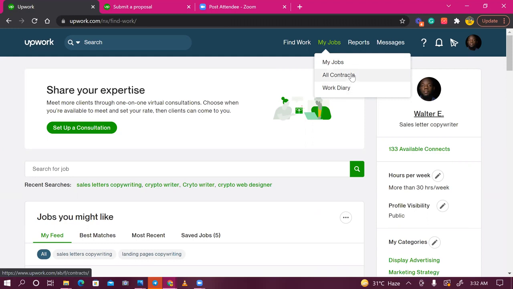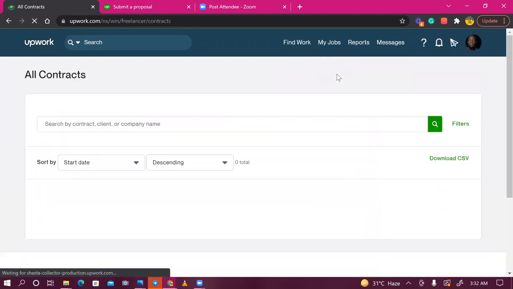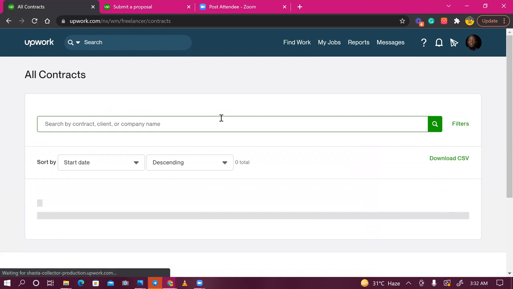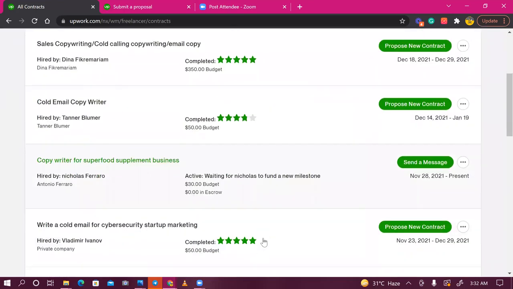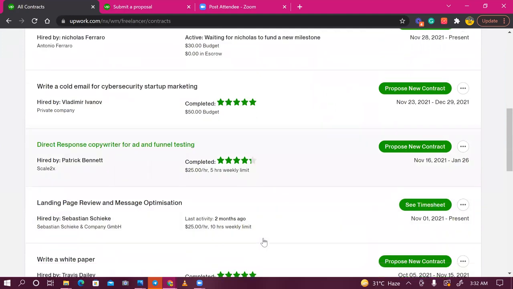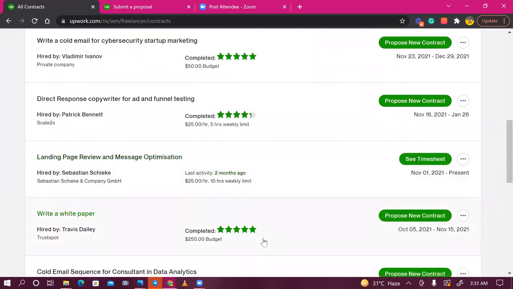Now, if you're asking me how you can input hourly jobs, this is where you can do it, okay? We'll click all contracts, right? You can do it from there. Let it load up. Let's just find anyone that's an hourly contract that's ongoing. So this is one we've not closed.